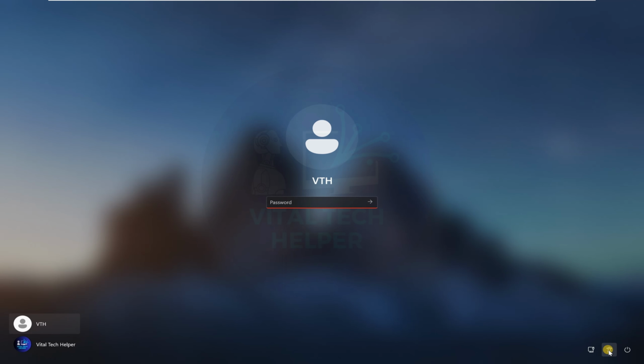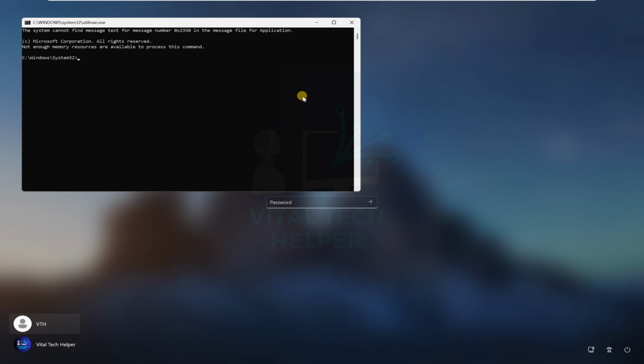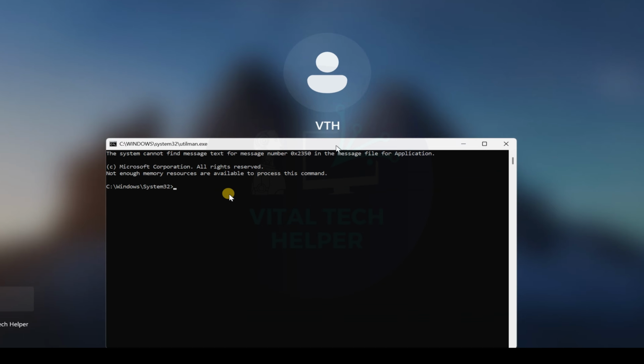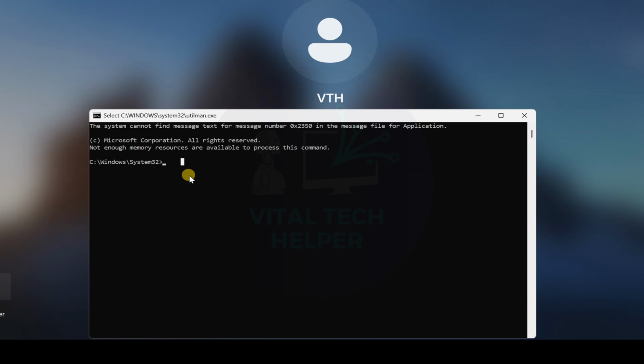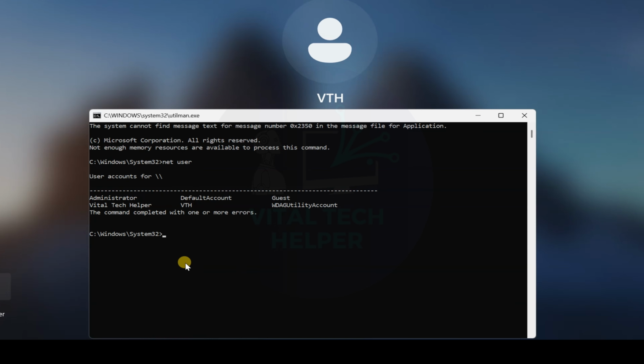At the login screen, click the accessibility icon in the bottom right corner. A command prompt window should appear. Type net user to view all user accounts. Then type net user username *. Replace username with the account you want to reset. Set a new password, or leave it blank if desired. Press Enter to confirm. Close command prompt.